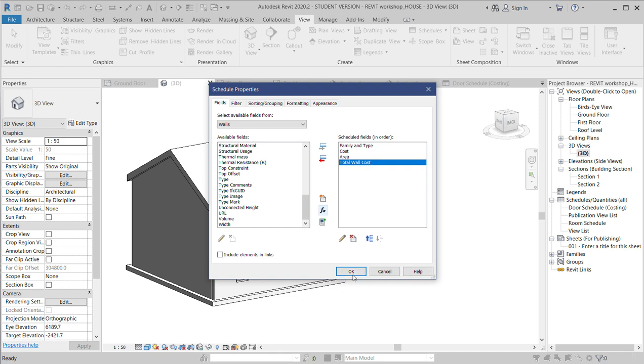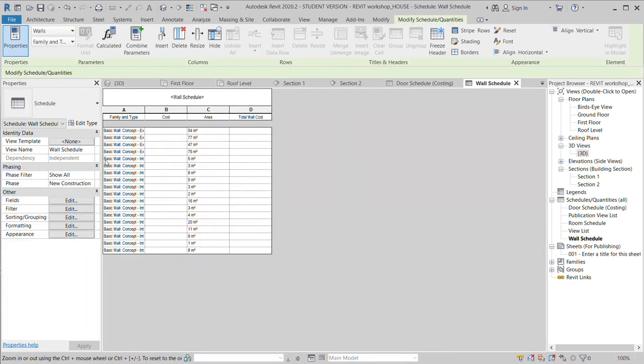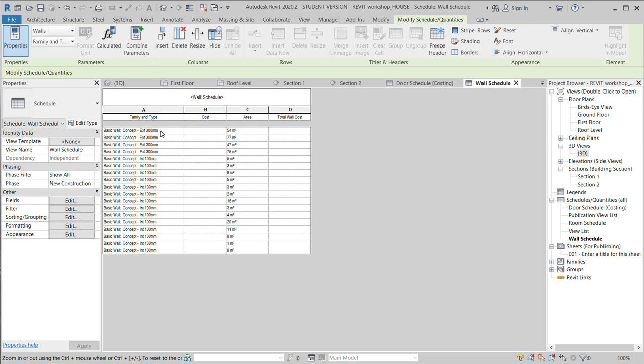Okay, if we click OK on that, it'll create a schedule there. So if I go extend that, that's a schedule of all of my internal and external walls that I have in my model. Okay, so now that we've got a schedule created, if we go back to the 3D, we can start to put together a costing for the walls themselves.